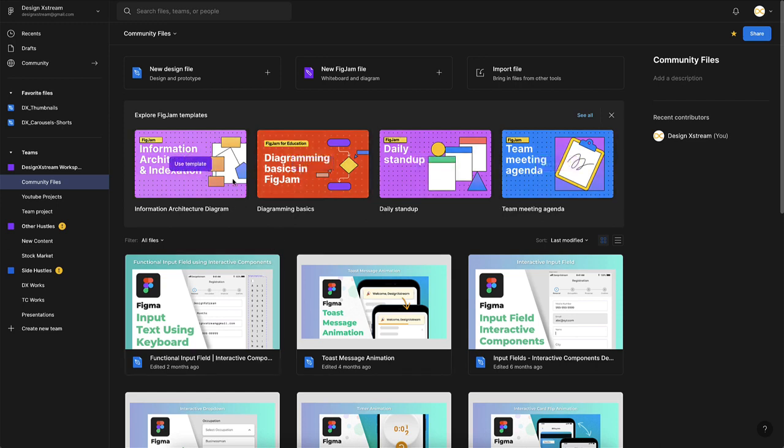And to get started with a new file, all you got to do is use these options on the top, right? So the first one is to create a design and a prototype file, and the second one, if you want to do brainstorming or whiteboarding, you can open a FigJam file. And thirdly, you have import file.